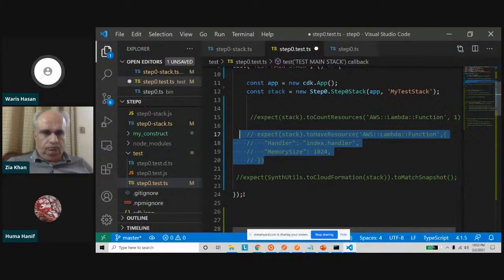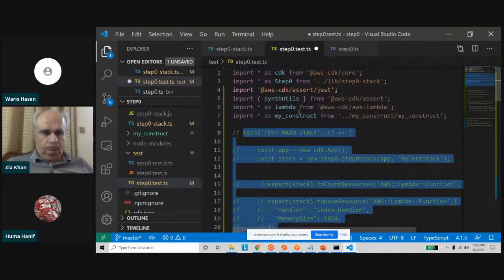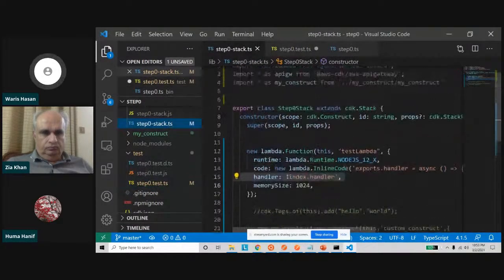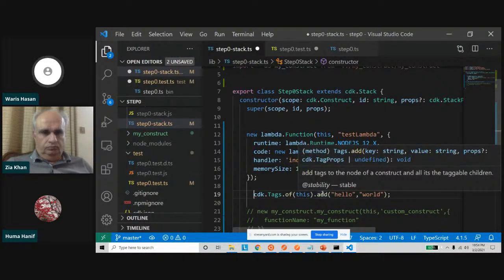These were some very simple tests. Now let's make things a bit more interesting. Now in my main stack, right now I just have one Lambda function. Now let's say that I want to add a function over here. Right, so now we have also seen this function in the last class. I've been through it in great detail, how it works. But let me just go through it again.